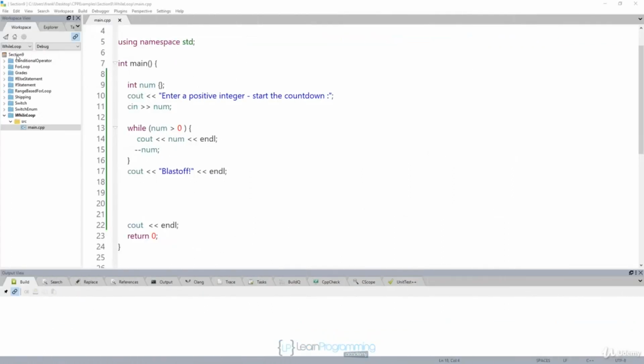I'm in the Section 9 workspace in the while loop project. What I want to do is write a couple of while loops, some that count down, one that counts up, and a couple of more complicated ones. In this case, I've already written one that counts down. So the idea is we ask the user to enter a positive integer to start the countdown, and then we start the countdown and we blast off when we get to 1. So if they type in 5, we'll say 5, 4, 3, 2, 1, blast off.